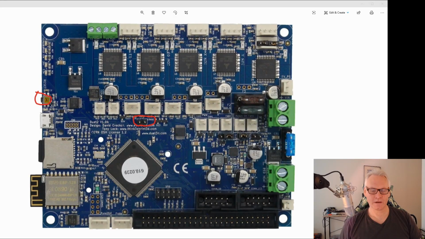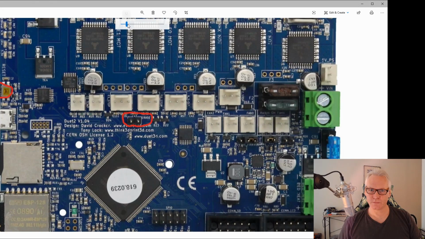So what you see on the screen now is a typical DUET WIFI 2, the 1.04 version. And this is a clone. It looks similar to the genuine DUET. And there are some important points on this board I want to show you, which we are going to use when we are going to upgrade to 3.0.